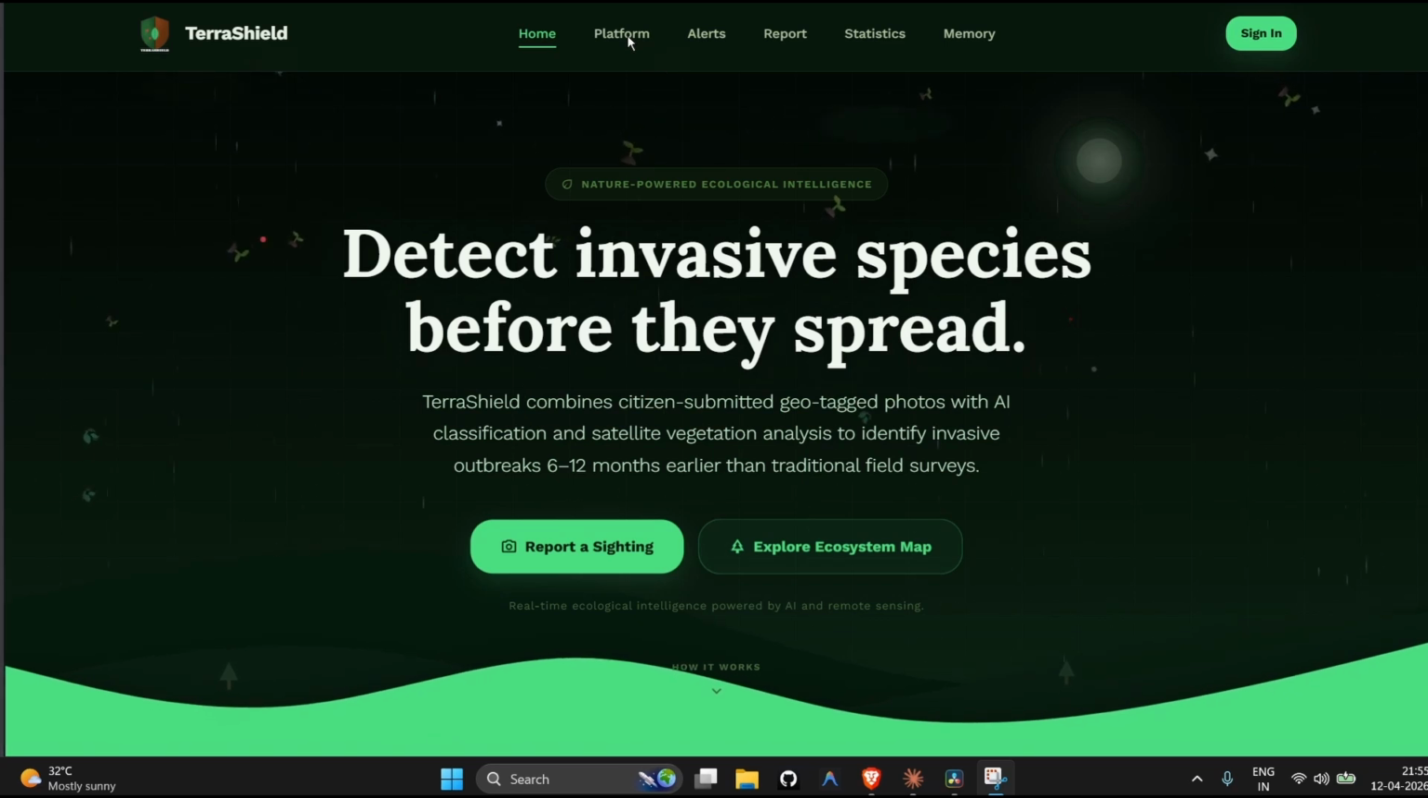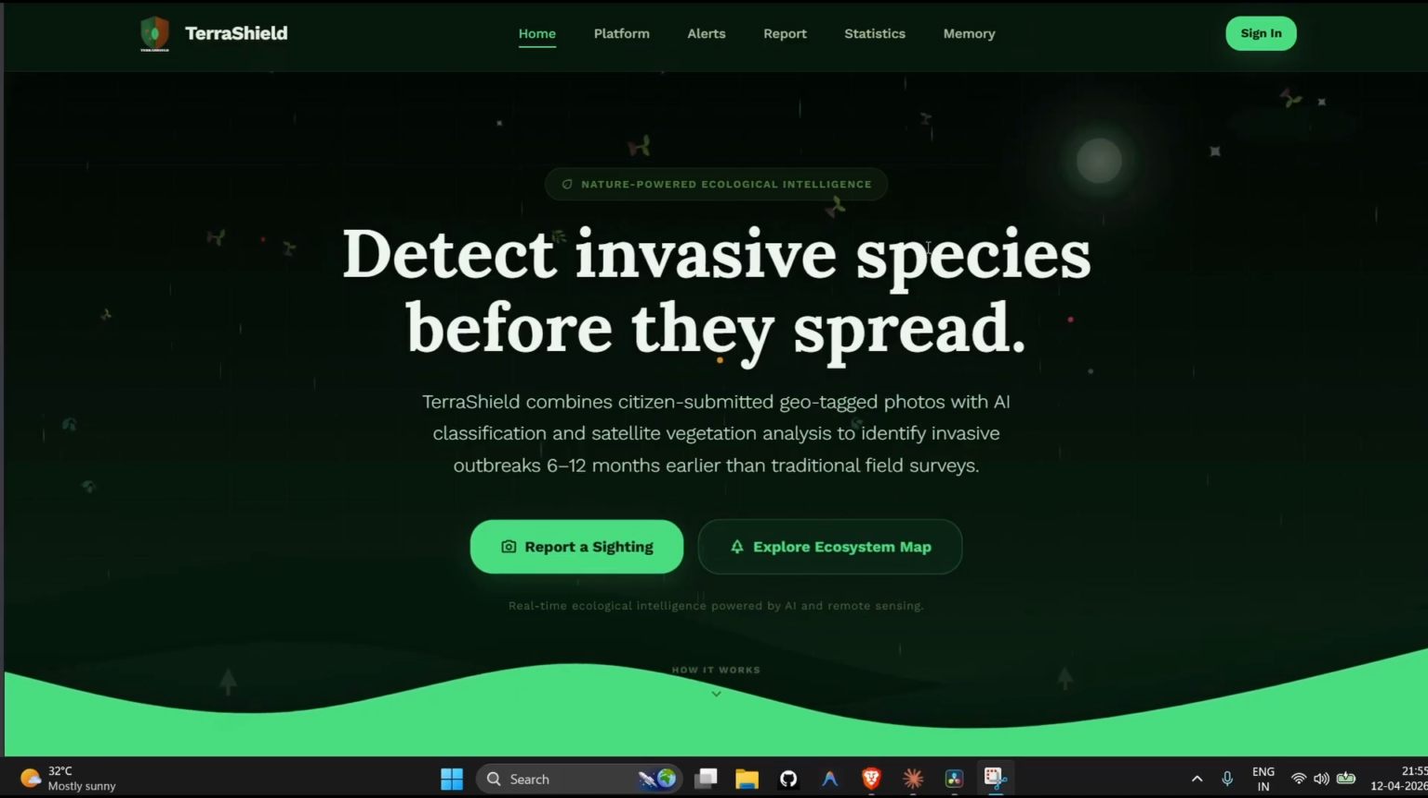Hey, I'm Nedra, one of the engineers on TerraShield. This is an invasive species early warning system that combines citizen-uploaded photos, satellite base station data, and AI image classification to detect ecological outbreaks months before traditional field surveys would catch them.